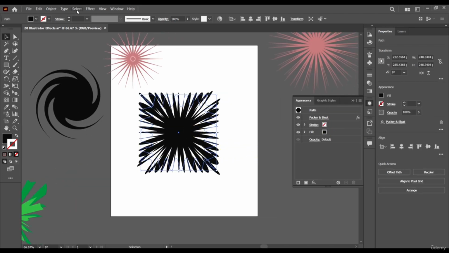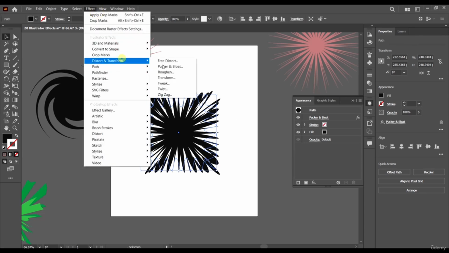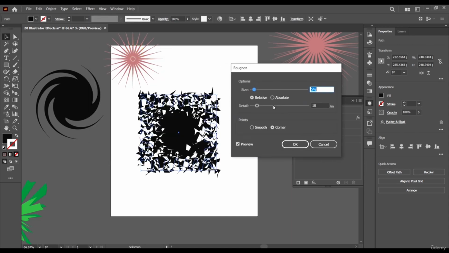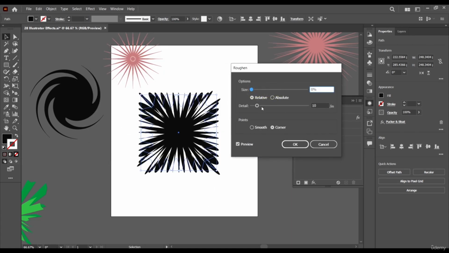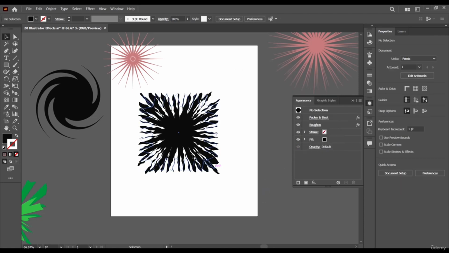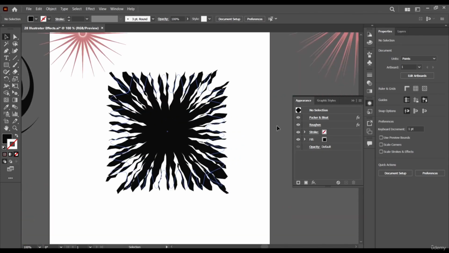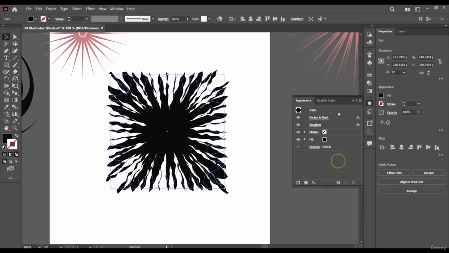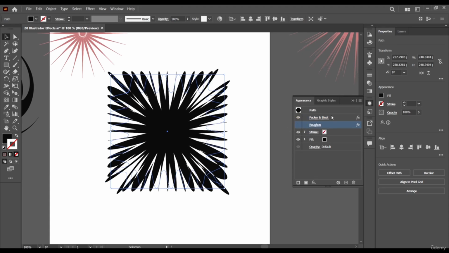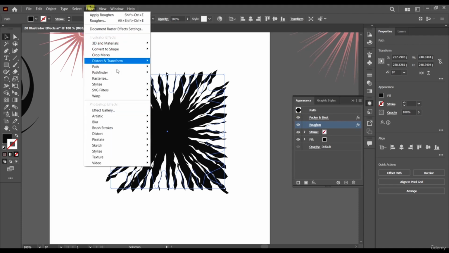Perfect. And then maybe another effect. Like I said, it's possible to have multiple effects. We want to add the roughen. Perfect. So we can see how much crazy stuff we are creating here by just adding multiple effects. So we have the pucker and bloat, we have the roughen, just two effects. Let's try adding another one.